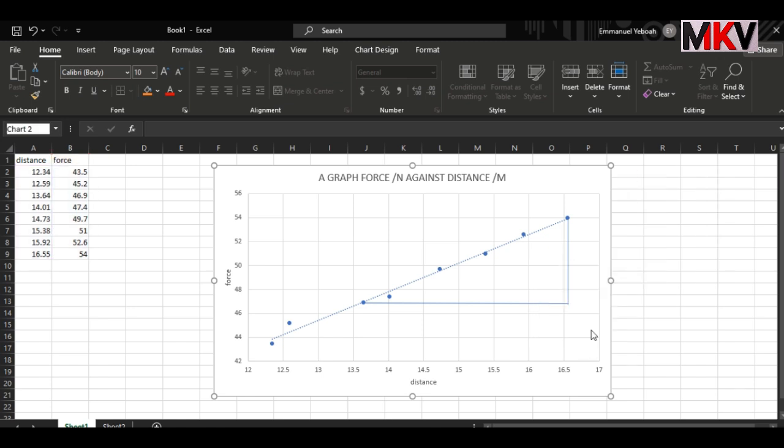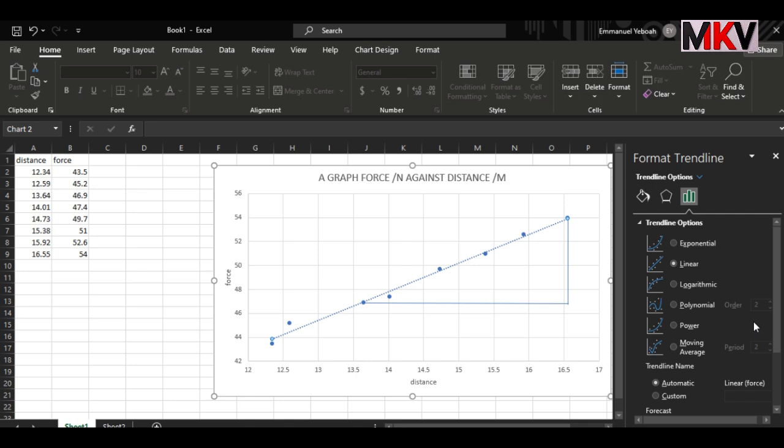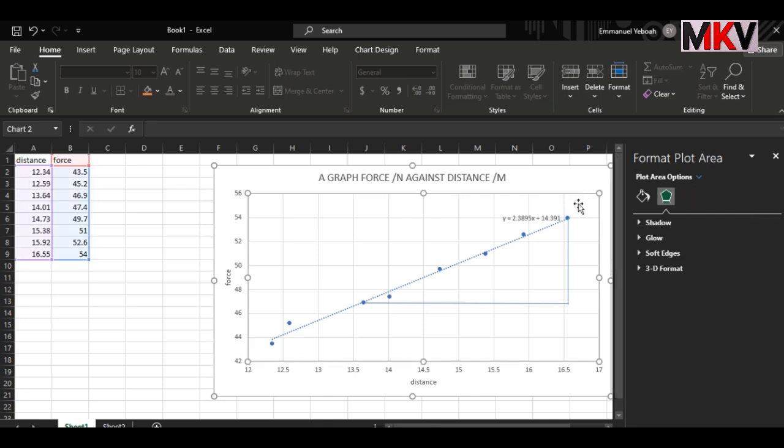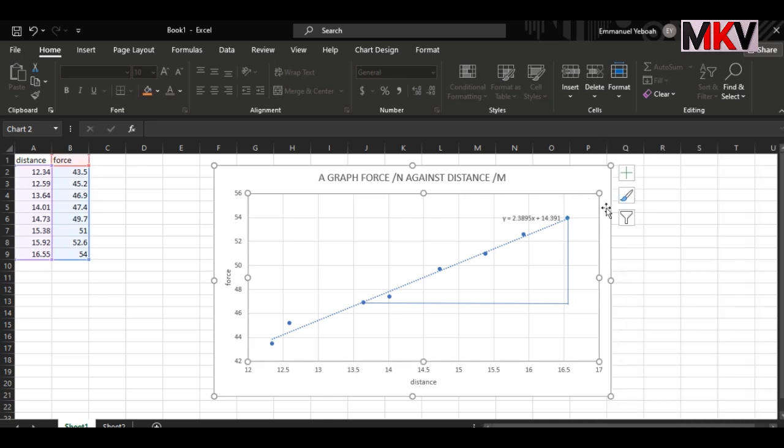So when you go to more options, you scroll down, you see display equation on chart. You select that, and your equation for this line will be shown on the graph. So after calculating your slope manually, you can compare your value to the value that the Excel graph is giving you.